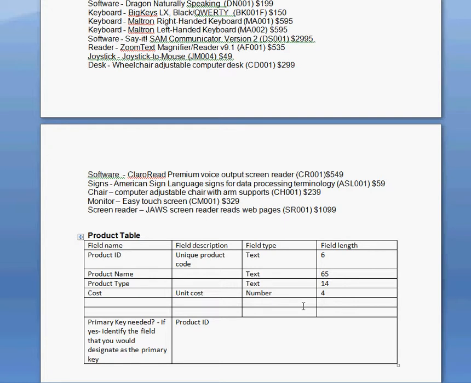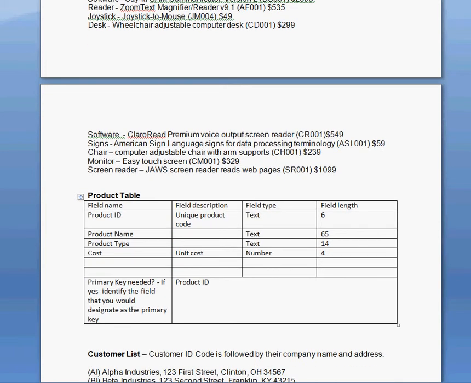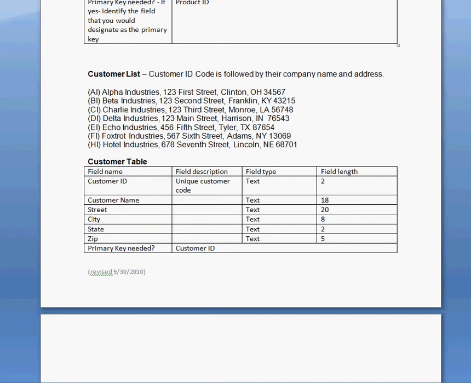And then I also need a primary key. This is the unique identifier that lets me find each record in the table. And in this case, it's the product ID. There will not be 2 products with the same product ID. Let's take a look at the customer list. So now I want a table that keeps track of my customers. This is going to be a different set of fields.